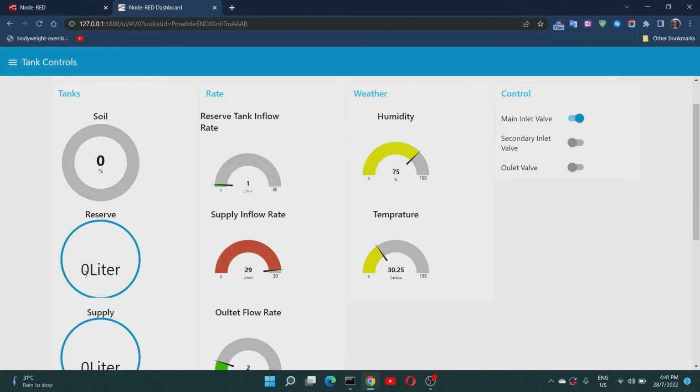liter, as the condition is. This one will be on when the reserve tank has less than 1,000 liter. Now it has 0 liter, that's why it's on. Now if we increase this one to more than 1,000, this will be off, as you can see here. We increased the level above 1,000 and it's already off.